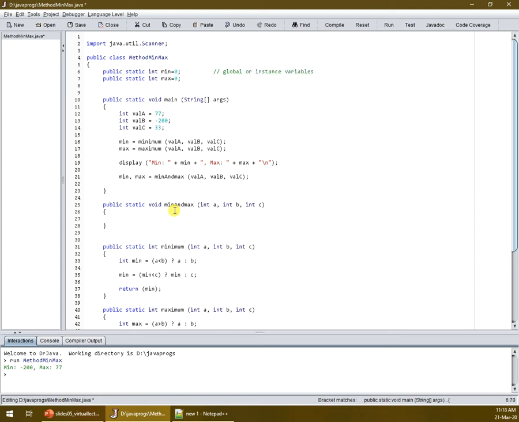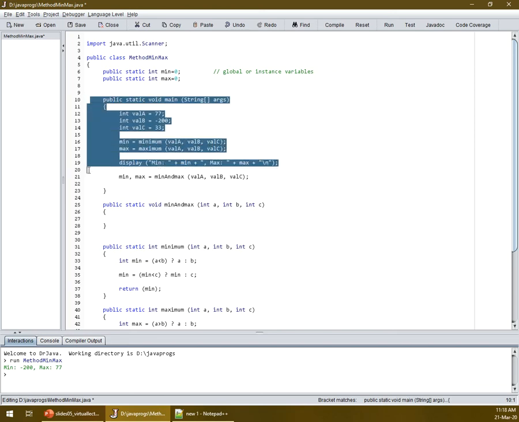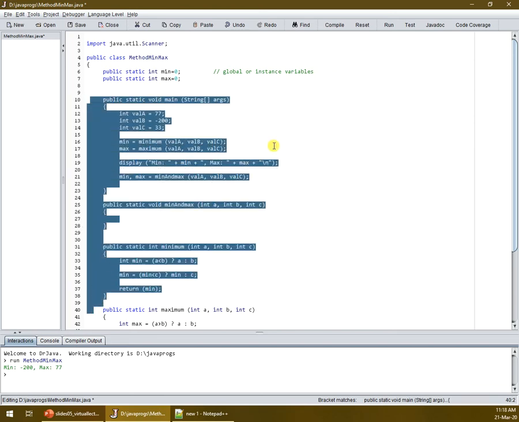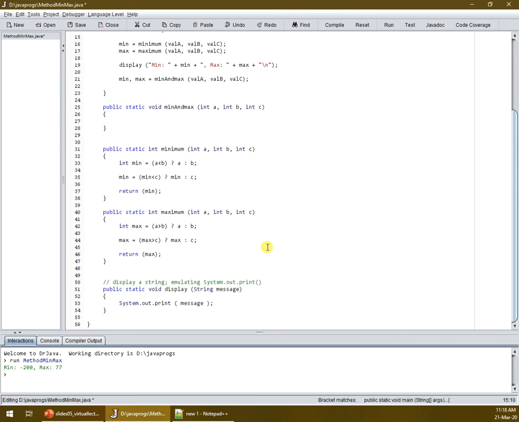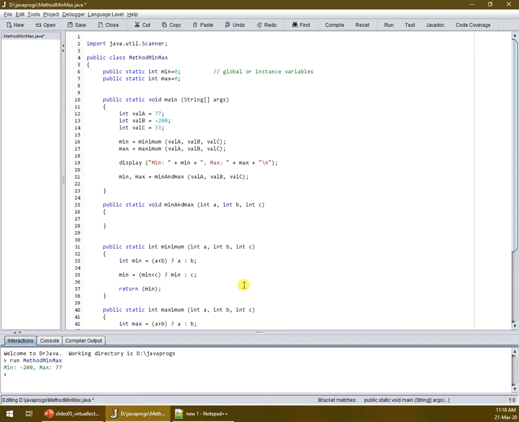And by global, it means that these variables here, min and max, are accessible by any method inside this class, whether it be the main method, the minimum method, or you know what, even the display method down below could access them. Although I'm not quite sure what the display method would be doing with them, since the display method is supposed to only display the parameter. Encapsulation again, encapsulation.